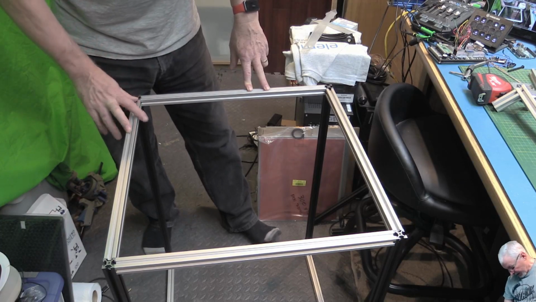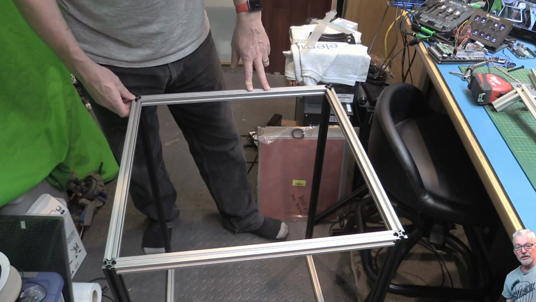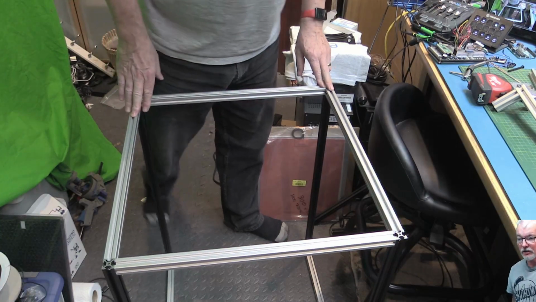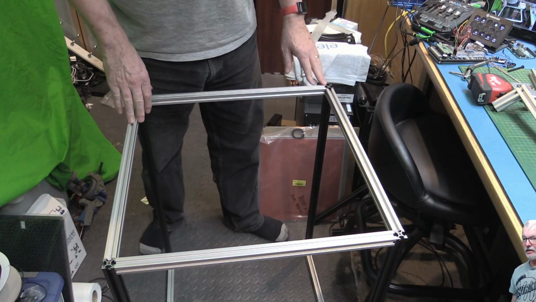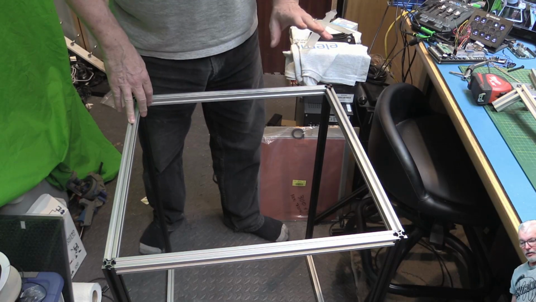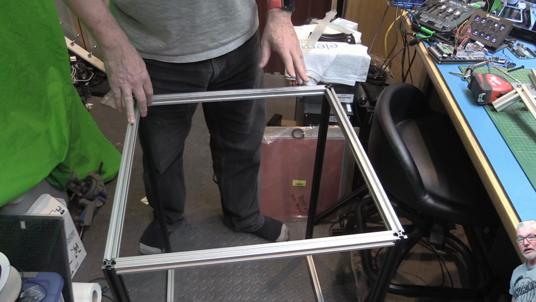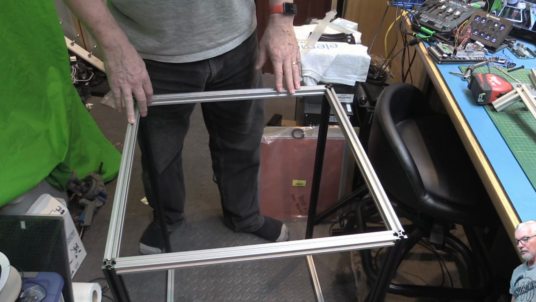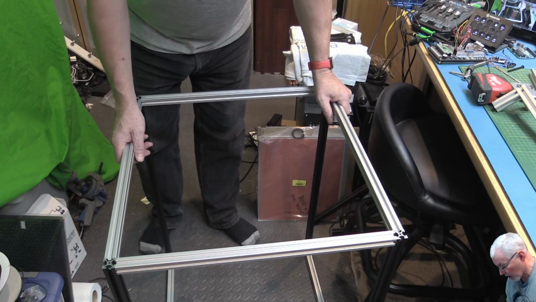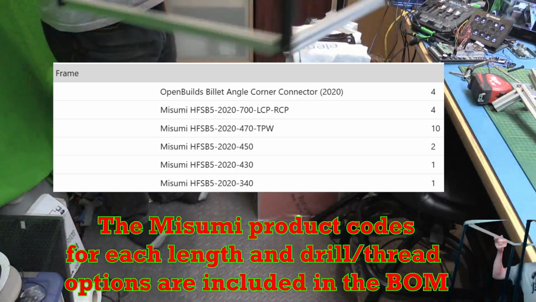Long-winded way of saying it all, but it pretty much is pretty easy, as long as you can cut things or get them pre-cut. As I said earlier in the video, if you're buying from Misumi, they will cut to the lengths you need, and they will thread the ends of the ones that need threading as well. You'll pay a little premium for that, obviously, over the base price of the extrusions, but it will save you all that hassle.